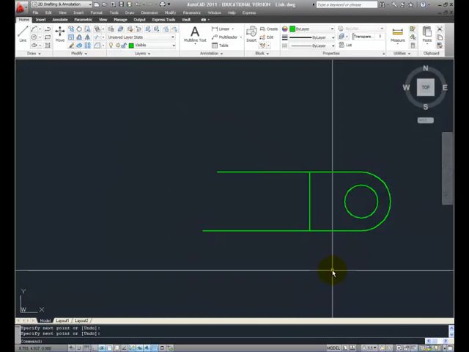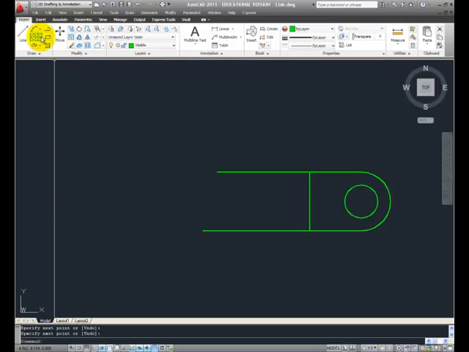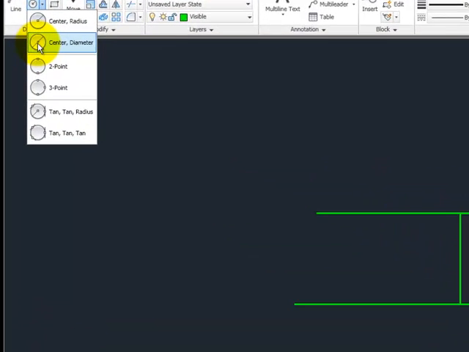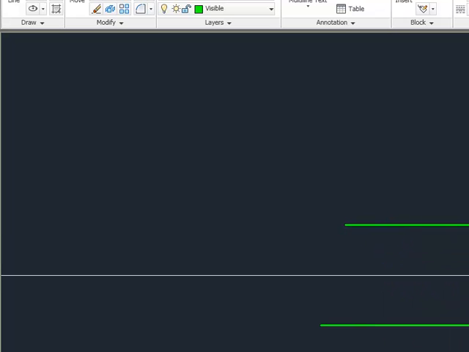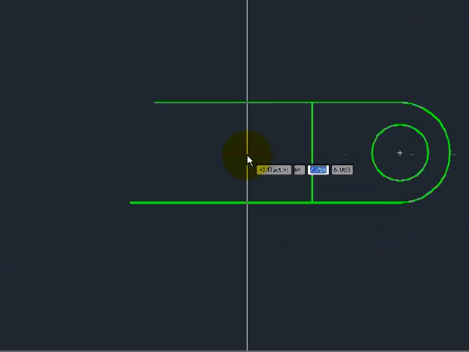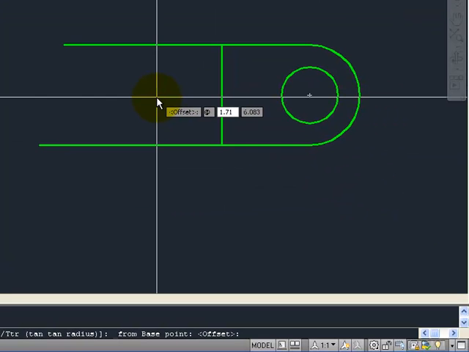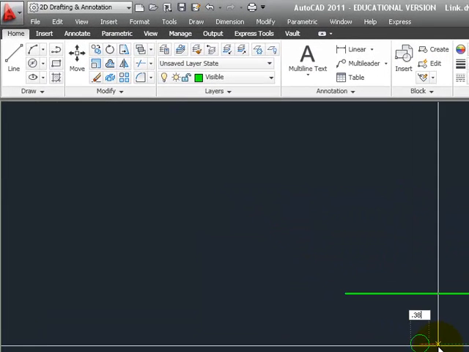As you can see, I've already begun drawing the front view of the link. I'm going to continue by drawing a circle, and I'm going to snap from the center of this circle at a relative 1.71 and an angle of 180 degrees. And that circle is going to have a diameter of 0.38 units.